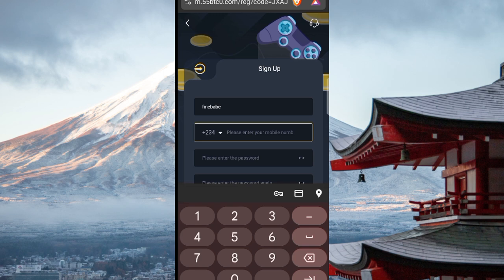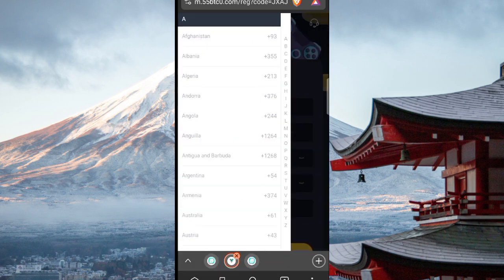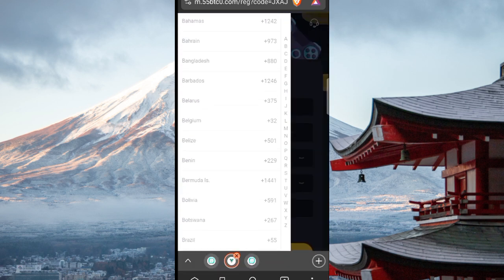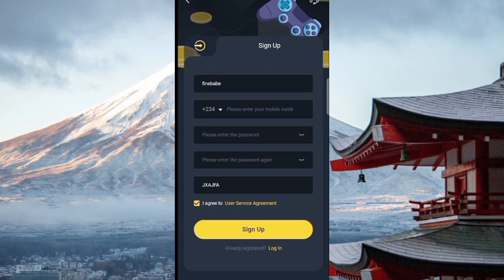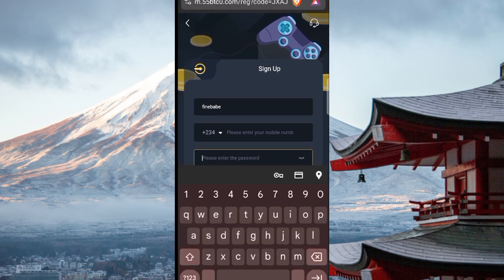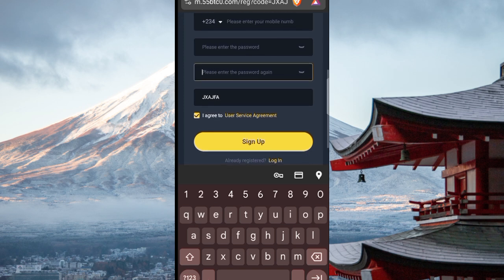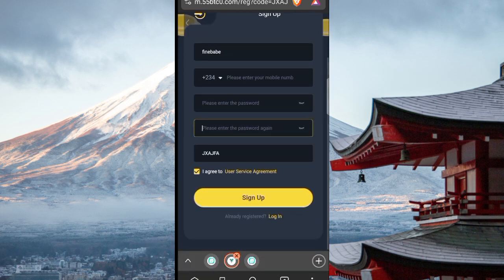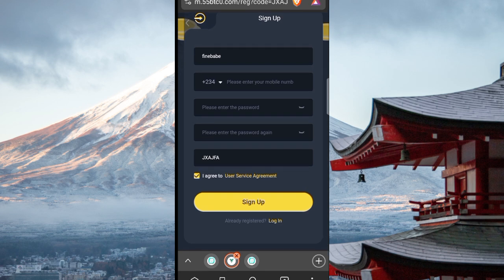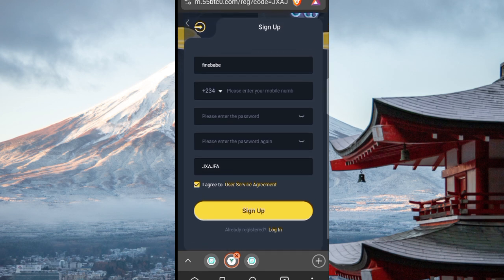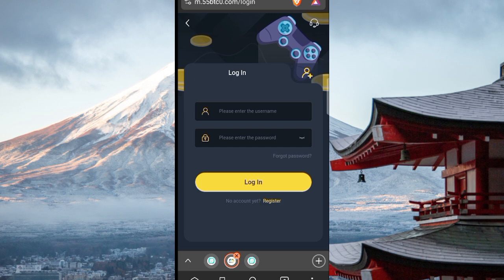Okay, so now the next one is to input your phone number. In whatever country that you are in, you can just choose your country code and then input your phone number in the provided space. Now the next one is your password. You enter your password and then confirm your password. So that's the referral code there. Just leave it there and do well to agree to the terms, okay, before you click on the sign up button. So once you're done, click on sign up. That's how quick and easy it is to register an account.